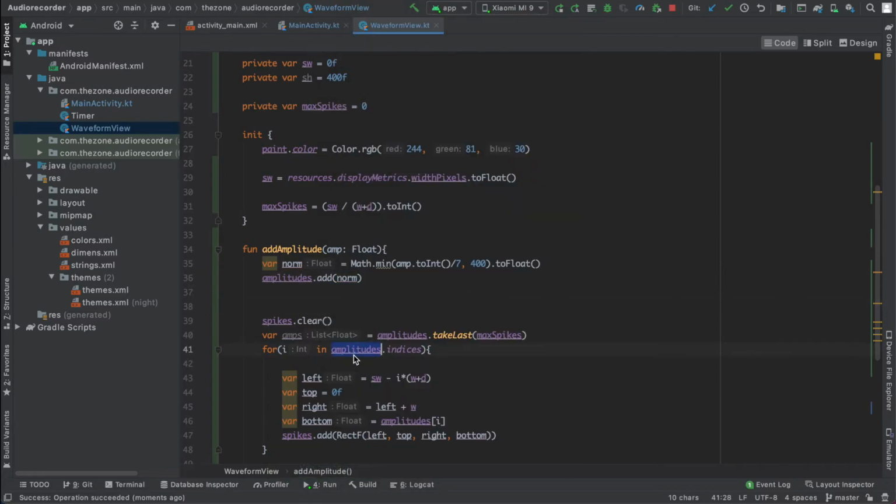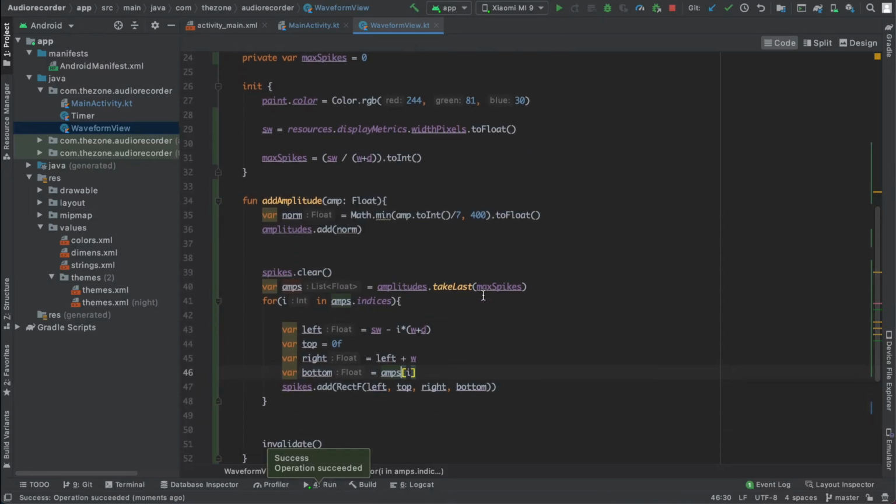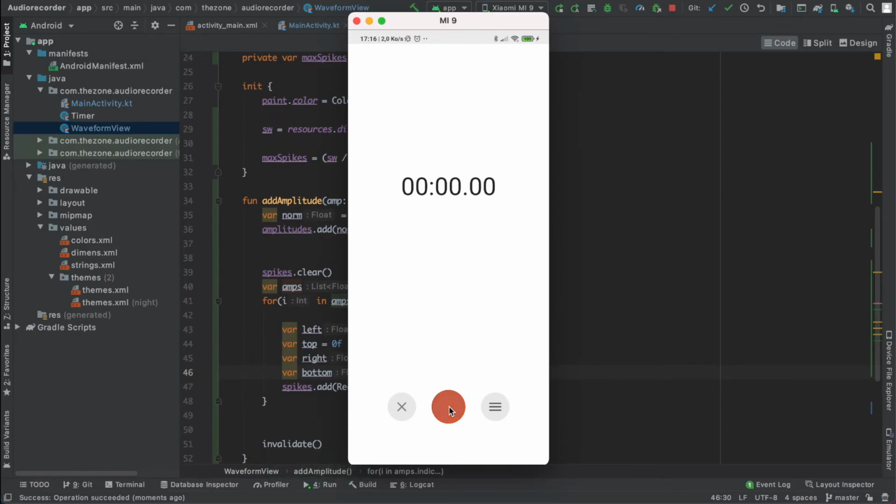Because we didn't change this. It's amps. And here too, it's amps. That should do it. Restart again, and start recording. We have our spikes as I speak, and nothing if I stopped, and on top of this it is moving. Great.